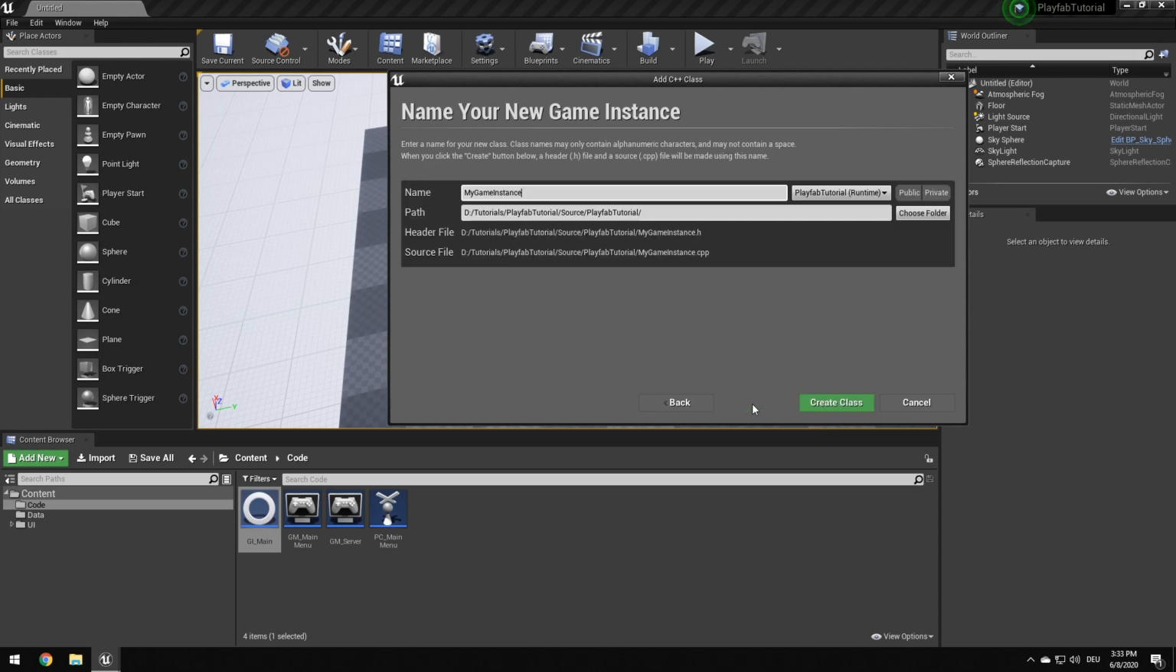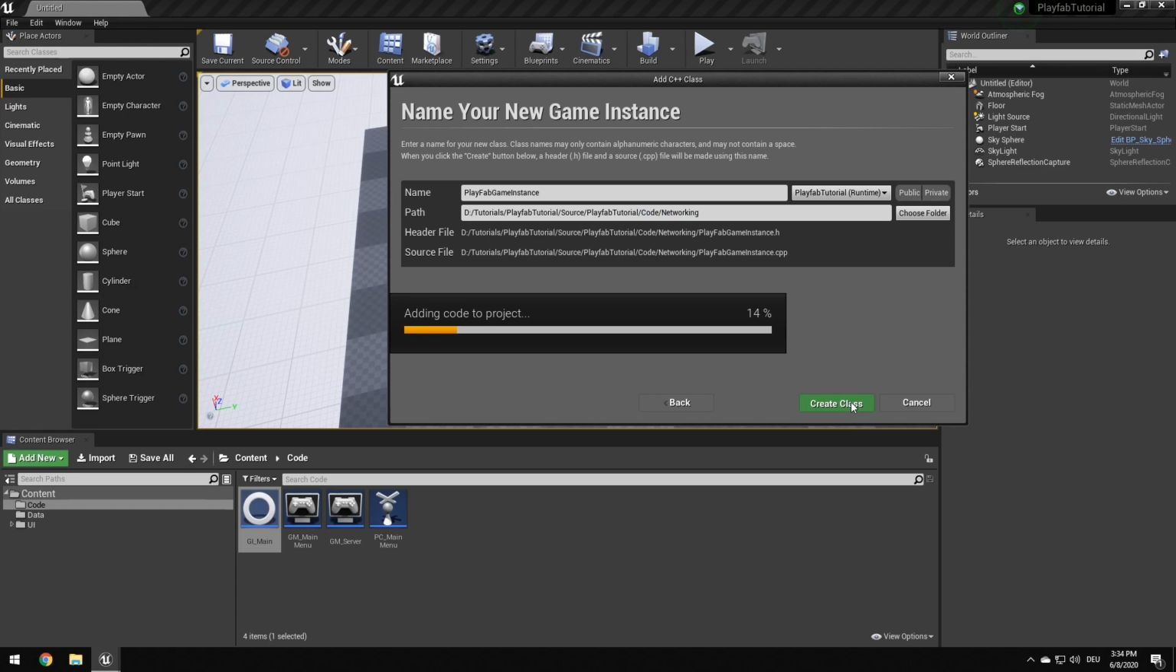With this, I'm just gonna click next. And what I'm gonna call this is Playfab game instance, just as an example. And I'm gonna put this into core and then networking. There you go. So this is gonna create a folder in our sources, which is called code, and then it will create a folder called networking. So I'm just gonna click create class, and I'm gonna be back when this finished compiling.